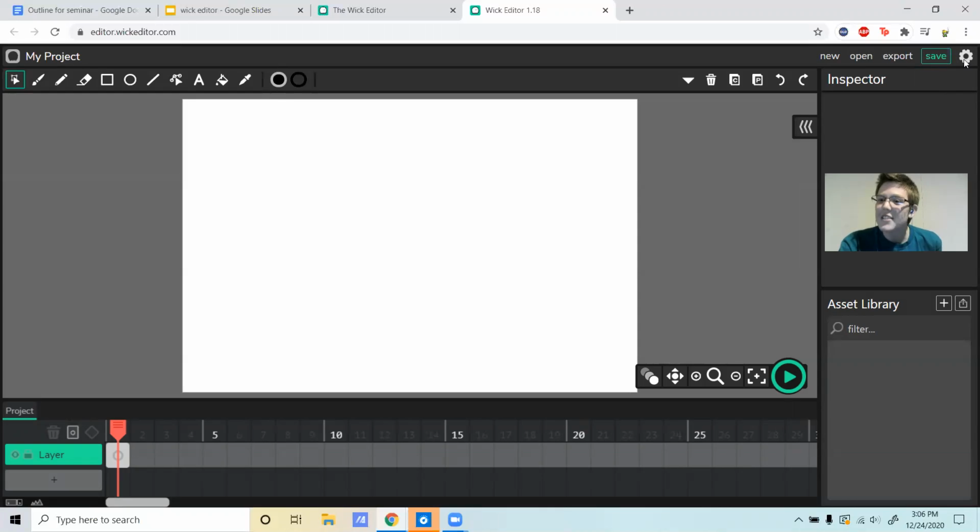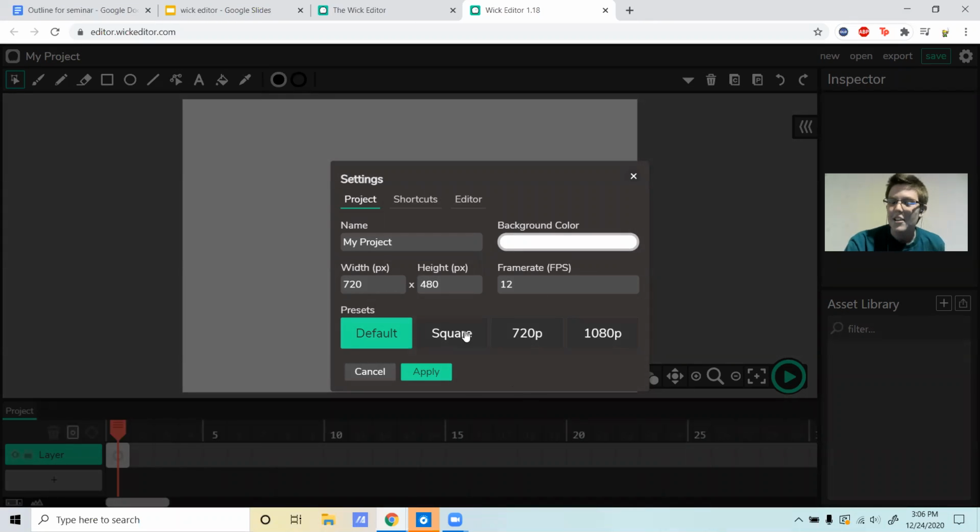So over here are the editor settings, and this is where you can change the editor itself so that it can fit your own preferences. So you can change the name of your project, you can change the width and height if you're going for a specific dimension of your animation. The background color, frame rate is how smooth your animation is. I'll talk a little more about frames later, but keep that in mind. And then presets are these preset templates of what you would want your animation to look like. And no matter what you change, you want to make sure to hit apply because otherwise it won't save.